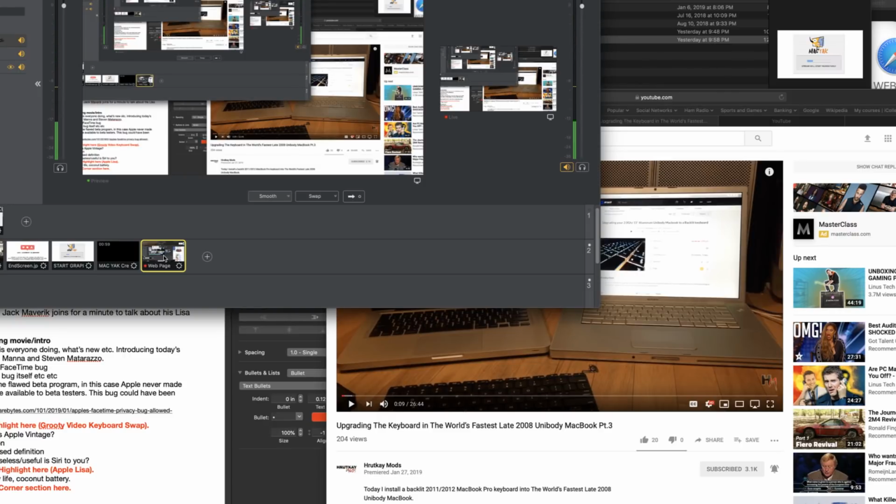But basically, if you guys don't remember, Colin Mister, aka DOSDude1, made my world's fastest late 2008 unibody with the CPU upgrade and a whole lot of other stuff. And I decided to try to make it look more like a MacBook Pro by swapping in a 2011/2012 MacBook Pro keyboard into it and the backlight. And I did a whole video on it where I literally just swapped the keyboard in. It was a challenge, and that's where I found out that even though the keyboards are virtually identical, they're not.